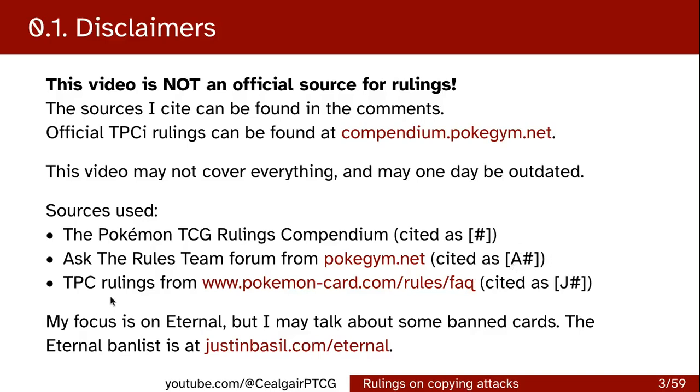And finally, I will also use TPC rulings. TPC rulings are those used in Japan and basically the rest of Asia. Those come from the Japanese website, which you can see the URL here. And I will cite them as J before the number. In general, it's worth noting that sometimes TPC rulings have differences compared to the TPCI rulings which we use. But in all cases that I cite, there are, to my knowledge, no differences.